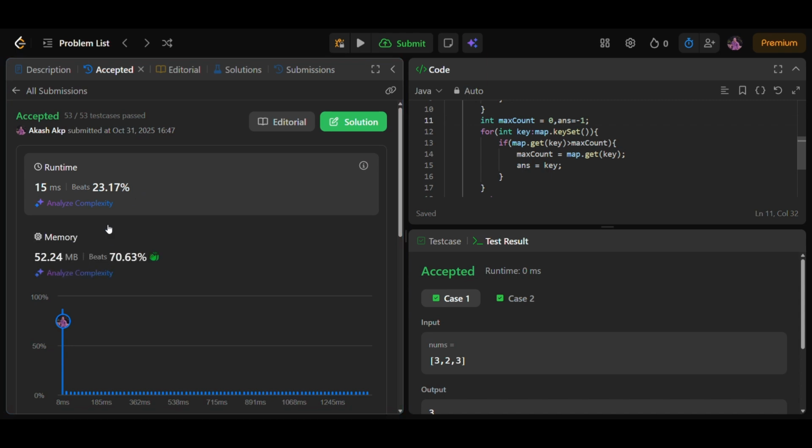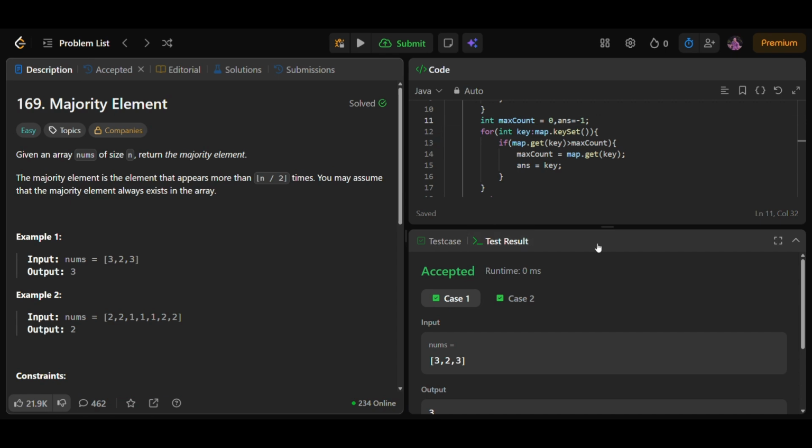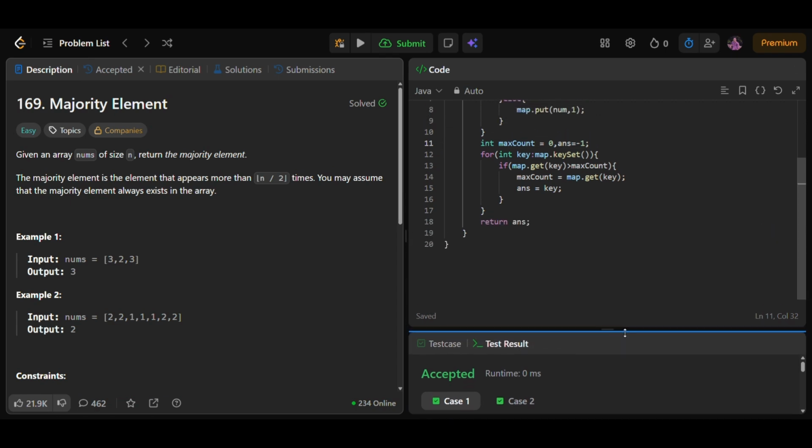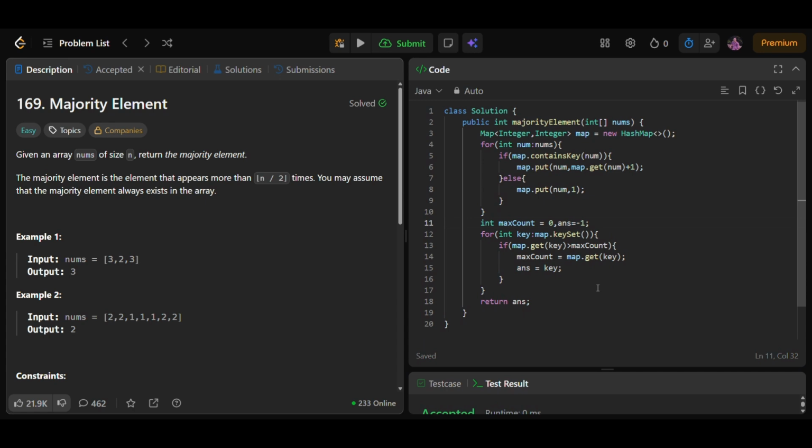Okay, it's solved. But is it an optimized solution? What is the time complexity here? The time complexity is big O of n. Okay, great. I can't think of a better time complexity than big O of n. But have you thought about the space complexity here? The space complexity is big O of n also, right? But do we need a HashMap? Is there any better solution than this?